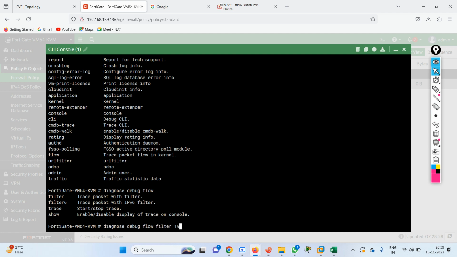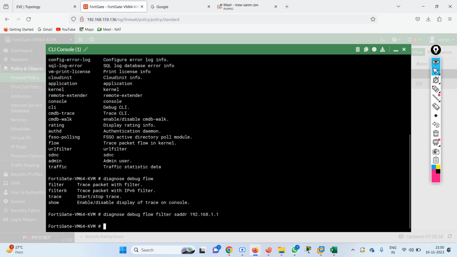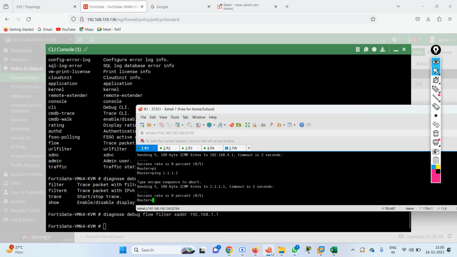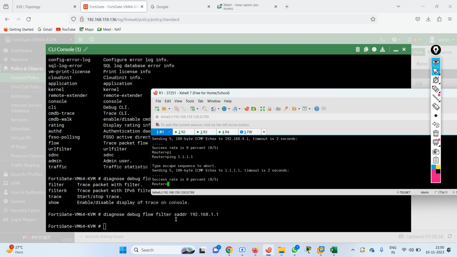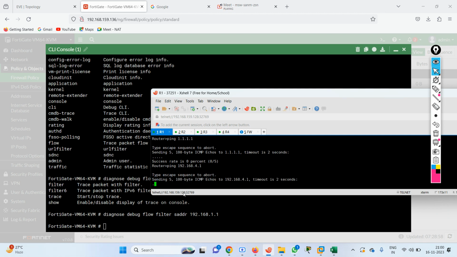Which one? The 192.168 source address I need to define. Filters, source address 192.168.1.1. Enable this and now hit from this R1, because the source is ours. I'm telling my firewall to just trace this packet 192.168.1.1. So I'm trying to hit 4.1.